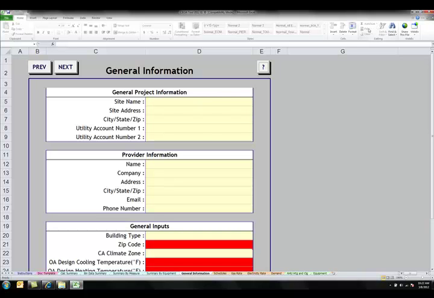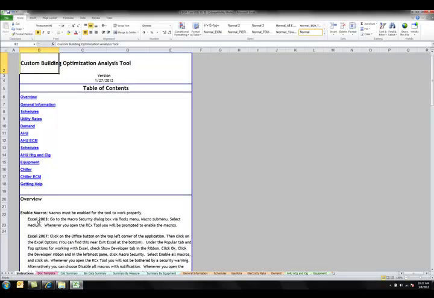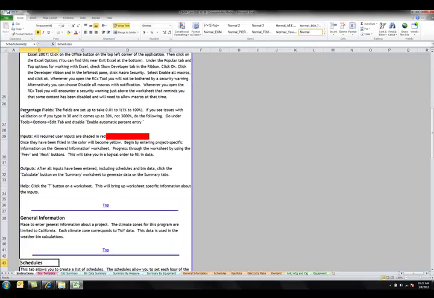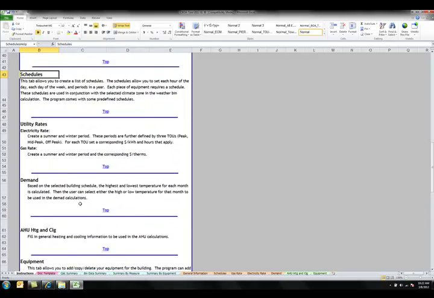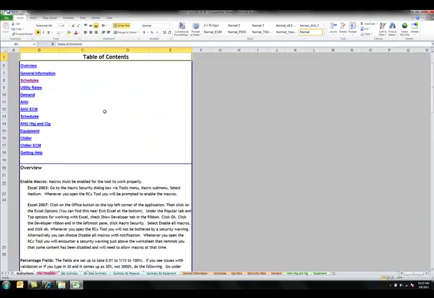There's also some basic instructions on how to use the tool on the instructions worksheet, the far left over here. There's a quick overview of how to use the tool here, and you can also click on the contents to go directly to those items. So for example, the schedules tab, if you're interested in that, you'd click there and it would bring you down to some basic information about the schedules. Click top to go back to the beginning.